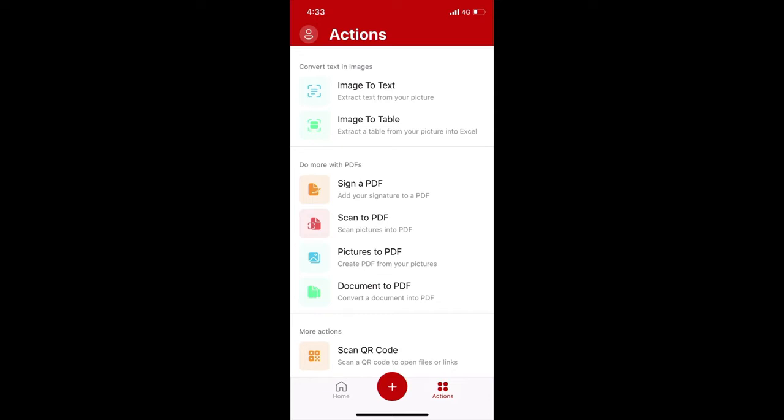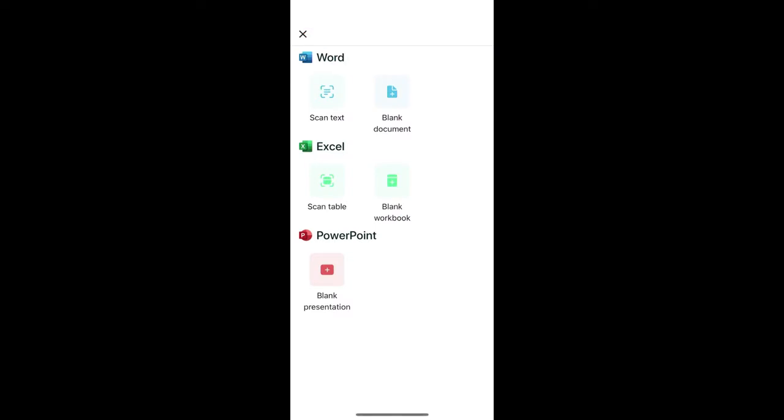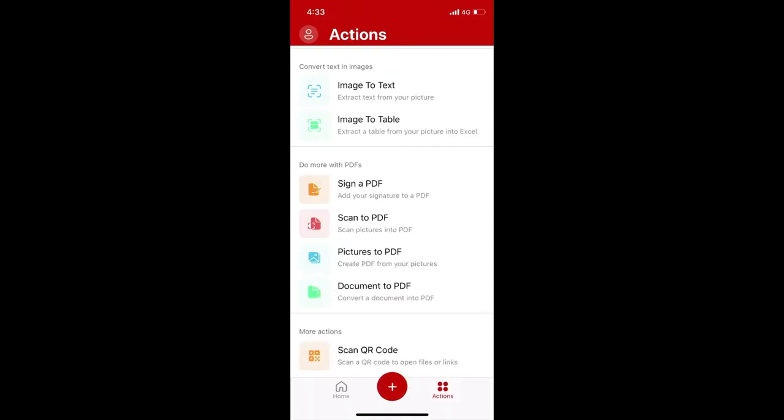So you can do that, document. Oh, this is not there. Again, that is in the Android picture to PPT. Pictures to PDF is there. So I can show you a picture to PDF. So here, I'm going to go ahead and do it.